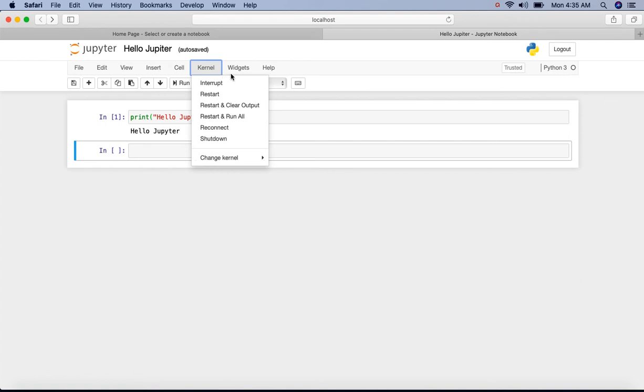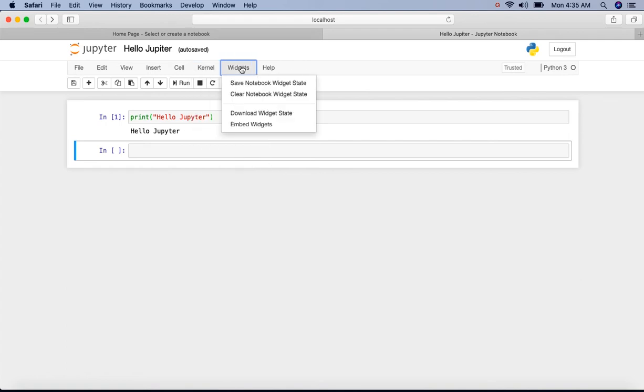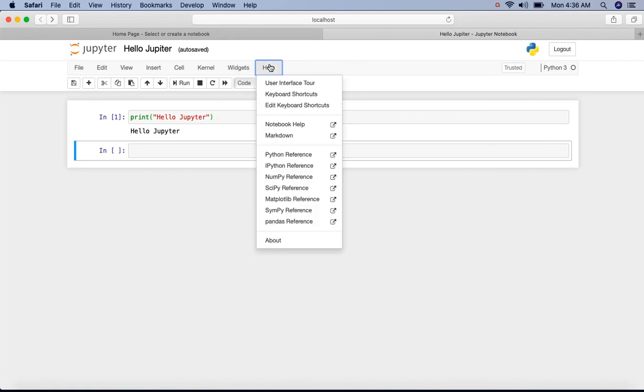Next is the Widgets menu. From this menu, we can save, clear, download or embed widget states. Widgets are basically JavaScript programs that we can add to our cells to make dynamic content using Python or any other kernel. The next is the Help menu. Finally, we have the Help menu, which is where we can go to learn about the notebook's keyboard shortcuts, user interface, tools, or a lot of other reference materials.